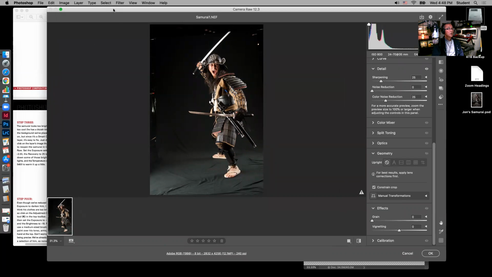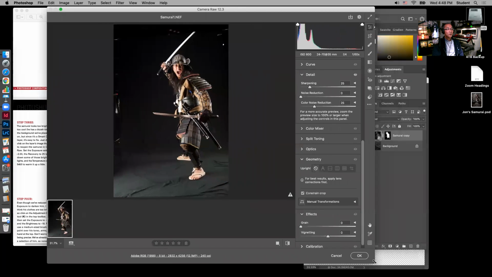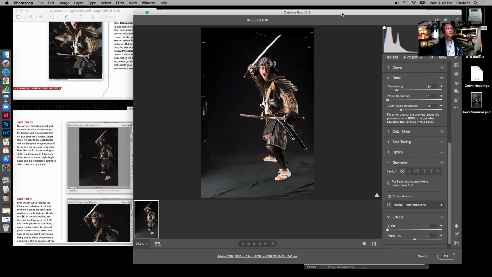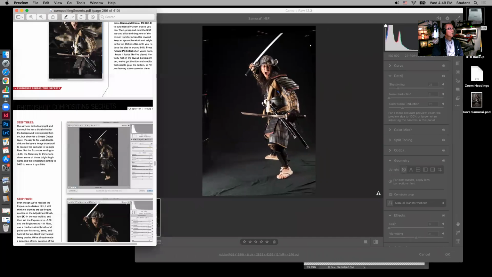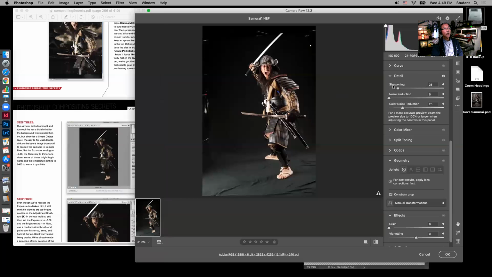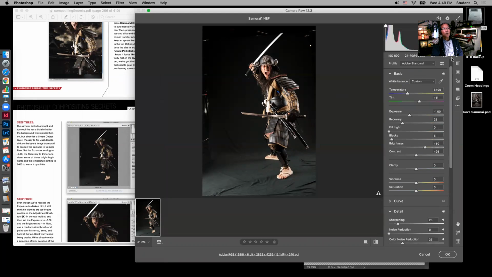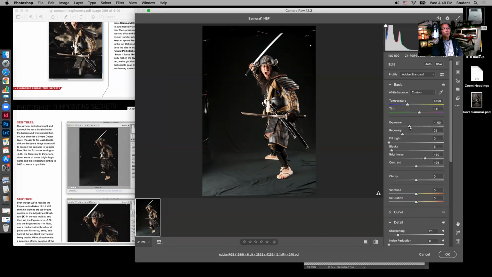And in this interface, we are going to follow the instructions of what he has here, and we're going to use his settings. He's going to set the exposure to -2 and the recovery to 25. So we'll do that here. We'll go up to the exposure. We'll make it -2, and that darkens it up. You can see it getting darker. Okay, so -2. Recovery's at 25.